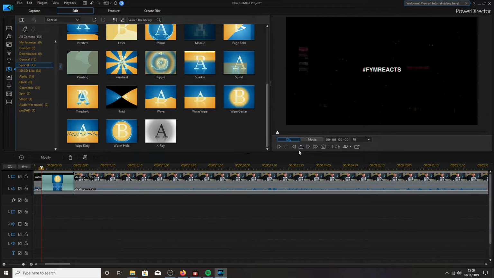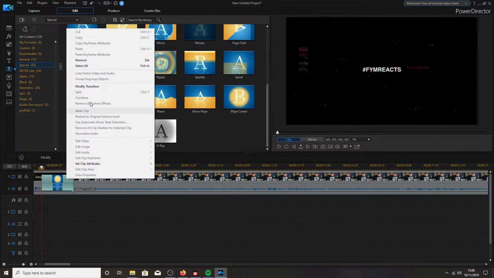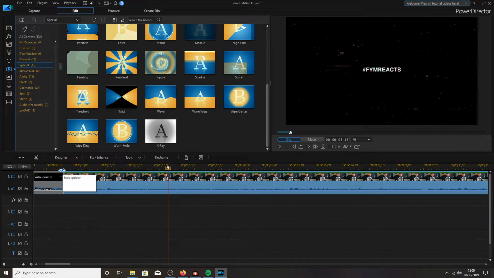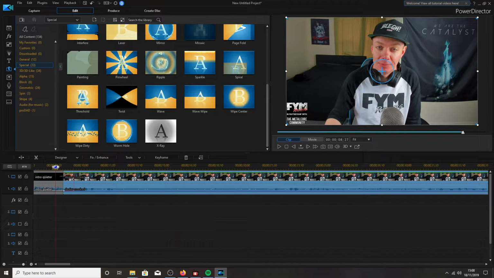Right click on here and modify transition. And I like to have it on overlap, and I like to put this on around about 20. That always seems to work just about right. So just so you can see what this transition does, I'll just play that little end section for you.